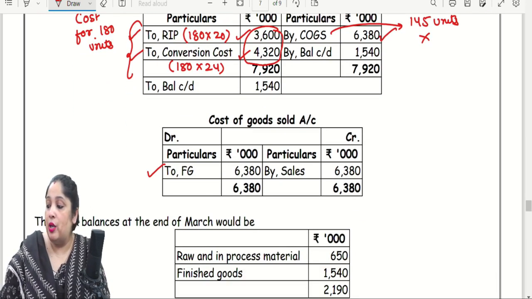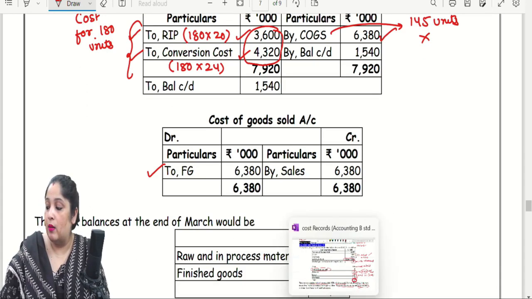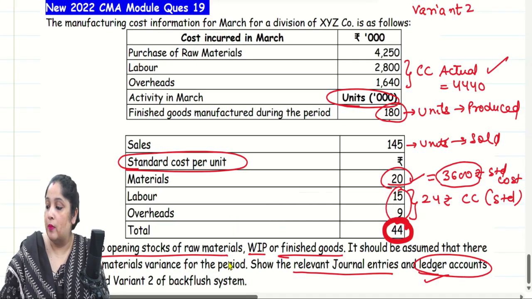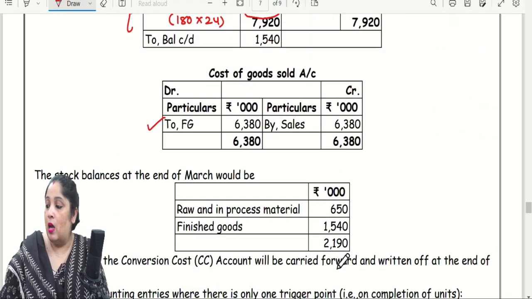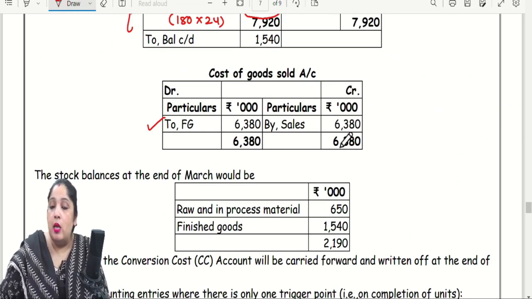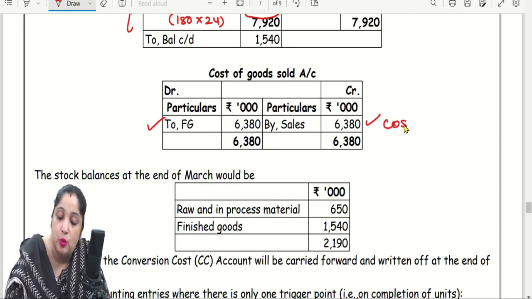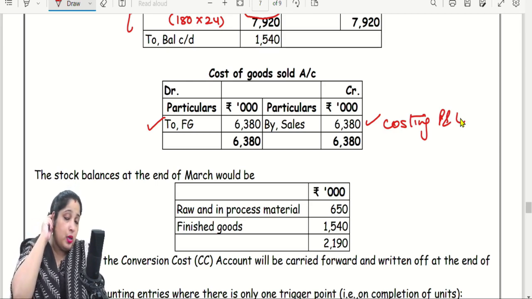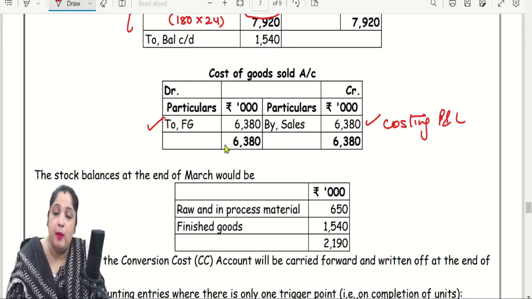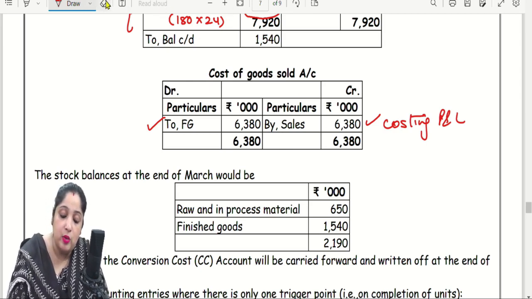Now they have mentioned the sales. Just a second. Yes, so sales value is not mentioned here. By sales they have written here, but this is wrong. This should have been transferred to costing profit and loss. Here the correction is that you transfer cost of goods sold to the costing profit and loss account. But even if you are not transferring it, then there will be a balance here. But they have written here that sales are 6380, just to close the account.